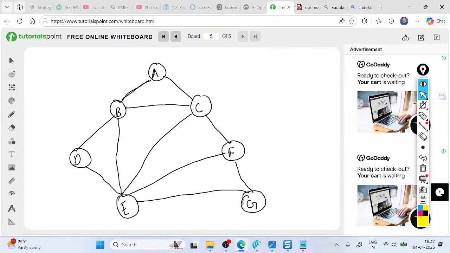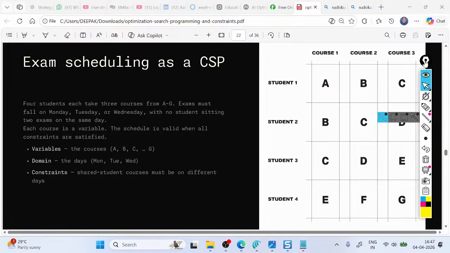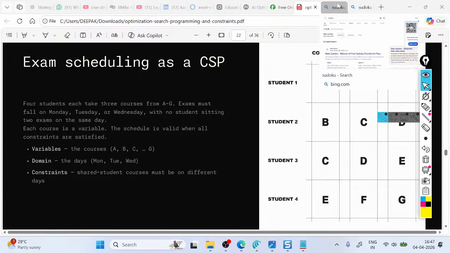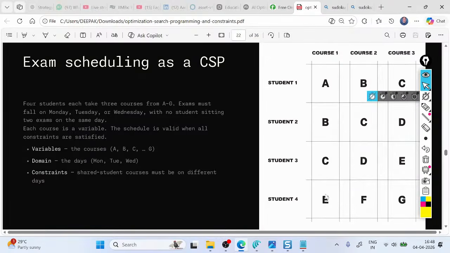Okay? With the constraints given here, we have defined everything. So this was the order, right? A, B, C, B, C, D, C, D, E, E, F, G.